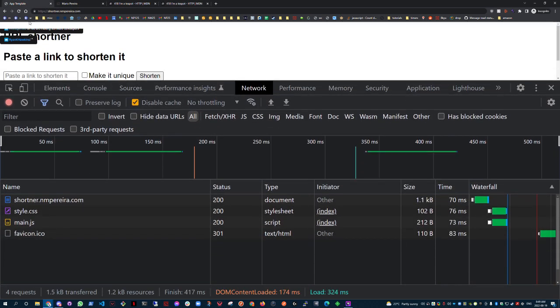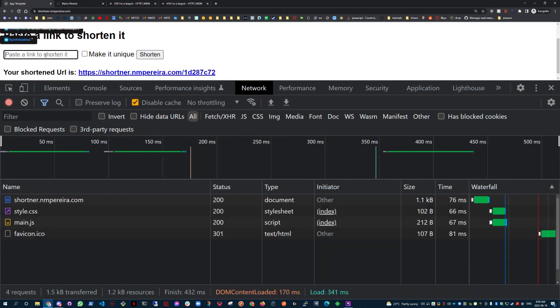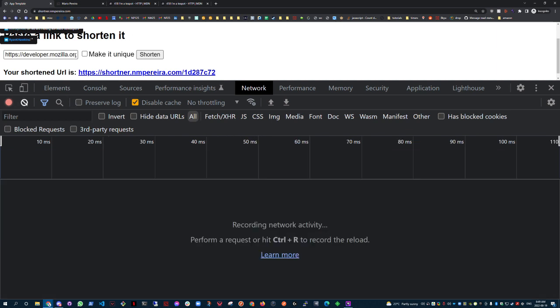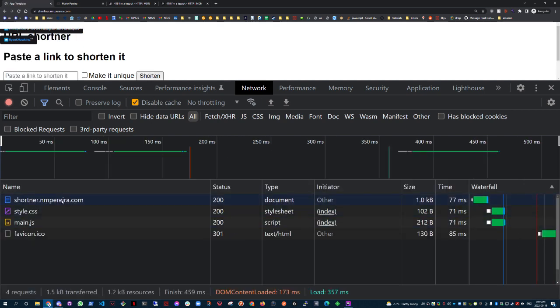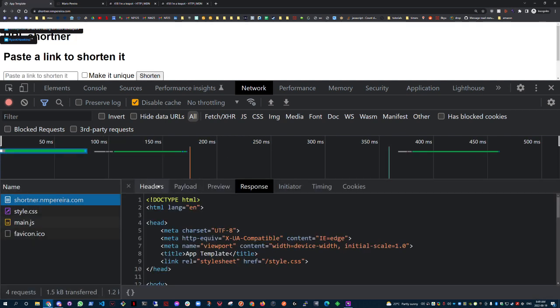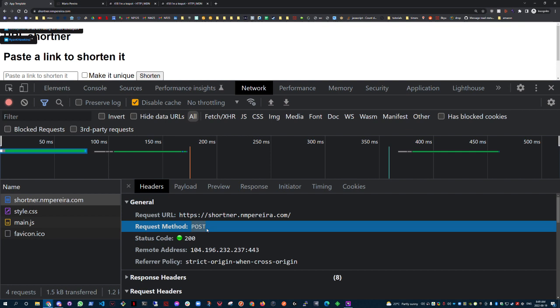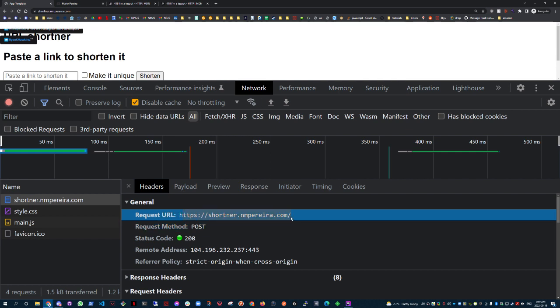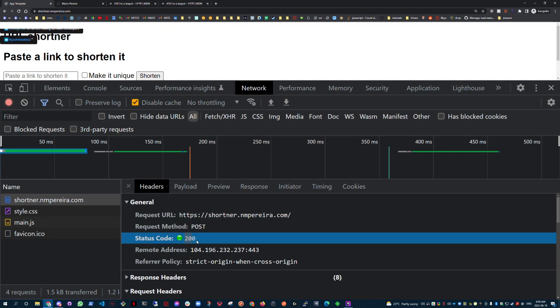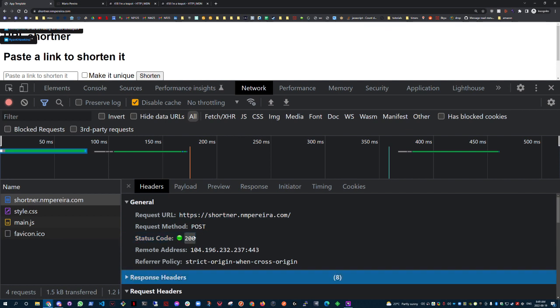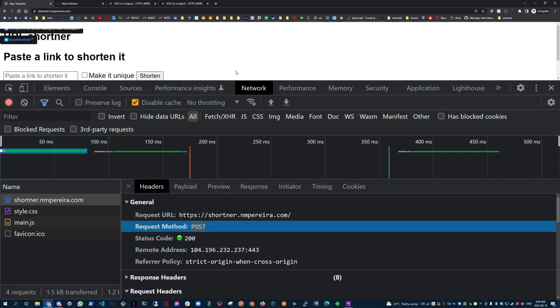So I'm just gonna refresh this. I'm gonna paste my link here, and I'm gonna clear everything so you see what's happening. I'm gonna say shorten. What happened when I shortened it? It sent a POST request to shortener.nmperera.com and came back with a status code of 200. And remember, last time it was a GET request, and this time it's a POST request.